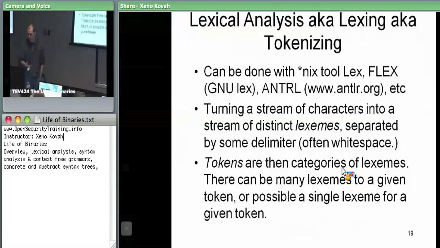If you've ever heard of tools like Lex and Yacc, or Flex and Bison, or ANTLR, which is the one I used on the project. These are tools for lexical analysis. Basically, you have a source code file, a sequence of ASCII or Unicode characters, and you're trying to take the stream of characters and turn it into a stream of lexemes, and those lexemes can then be grouped as different tokens. So you can have different categories of lexemes.